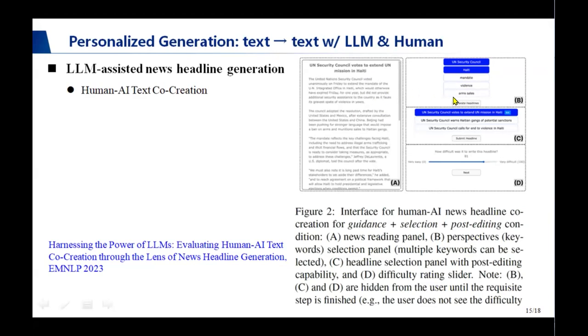I know it's too small to see, but the article is about the UN Security Council, and these are keywords like UN security, human, arms sales, etc. So some candidate keywords generated by the large language model, and it will allow users to click on some of them so that it will learn the user's preference online and then generate the news headline. And this third approach, it will even generate a certain headline, let the user pick some of them, and then it will revise. So there, this kind of interactive way.